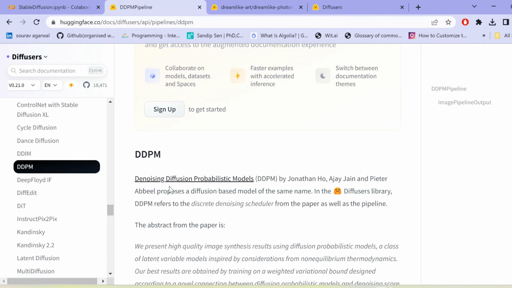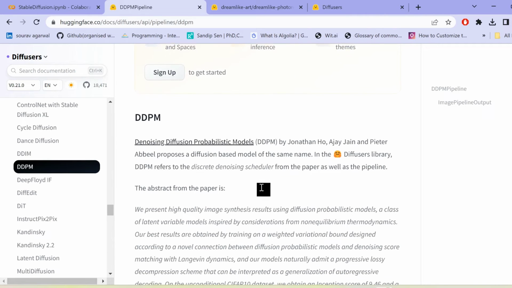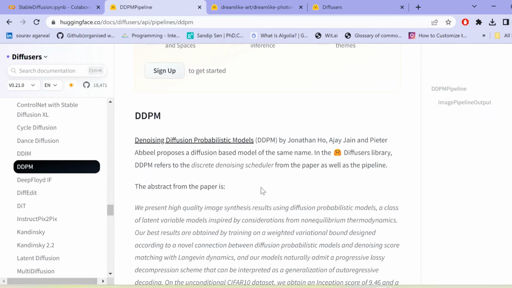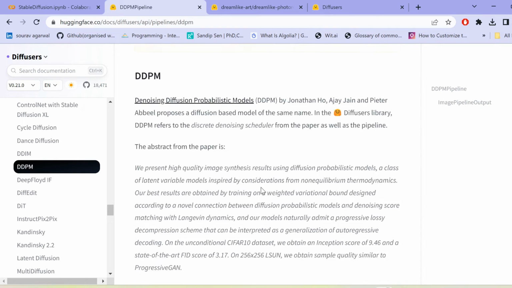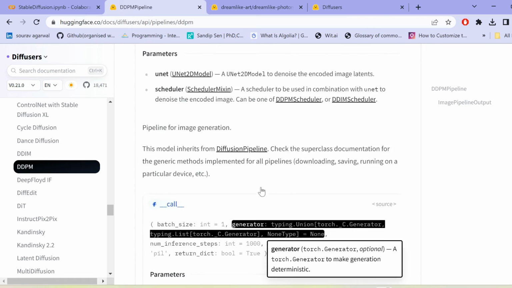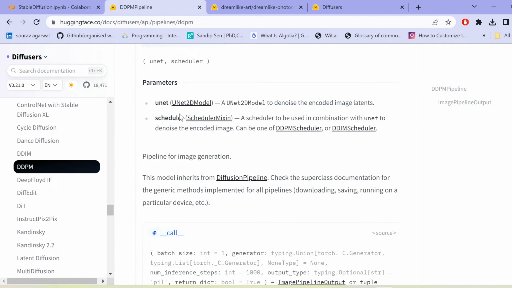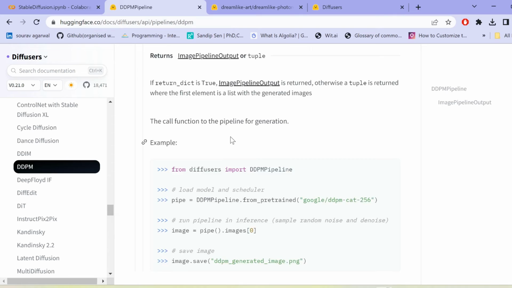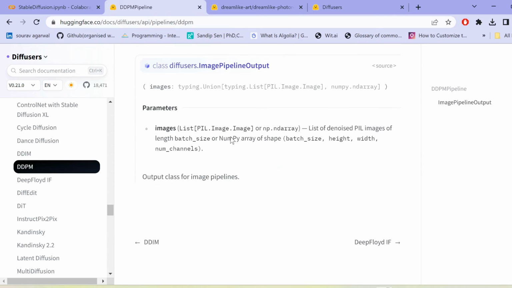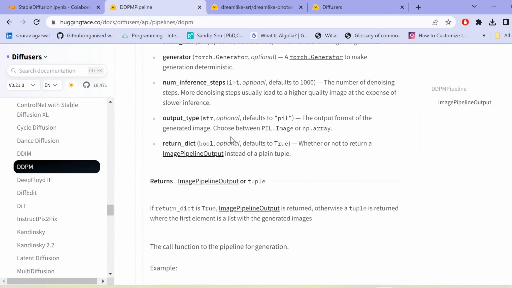This diffusion pipeline, denoising diffusion probabilistic models, basically converts a random noise, which is in the form of an image of the same size as the output image, into an image. Let me see if there is an example. It has two components, UNet and the scheduler. It doesn't have an image output example here, but you can play around.